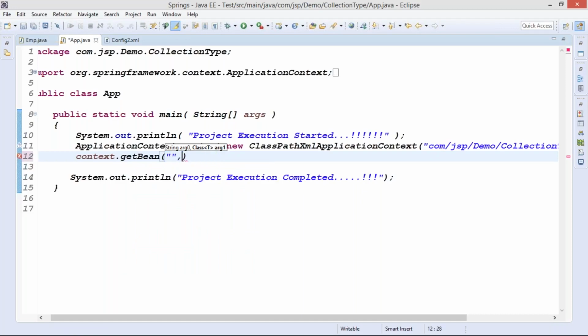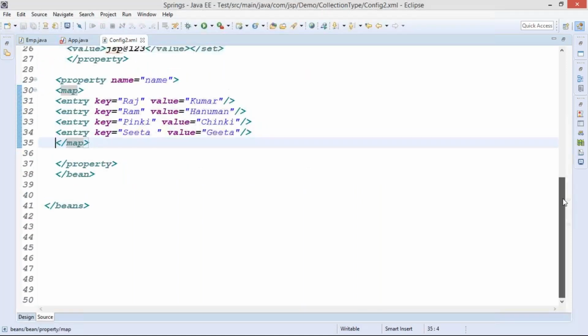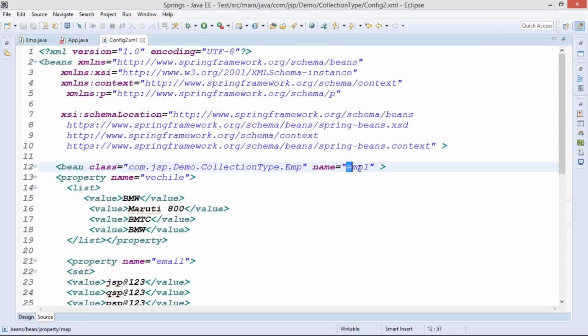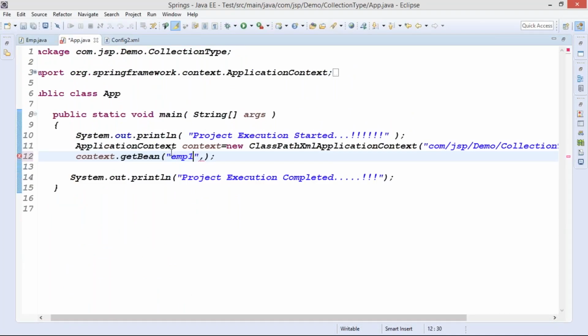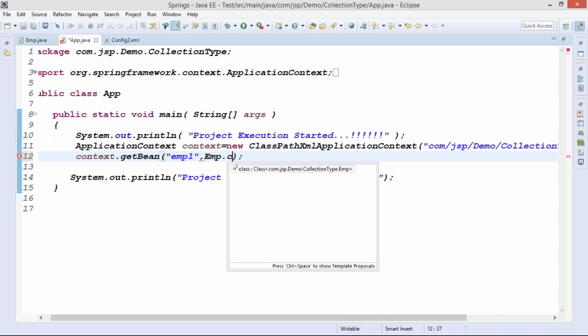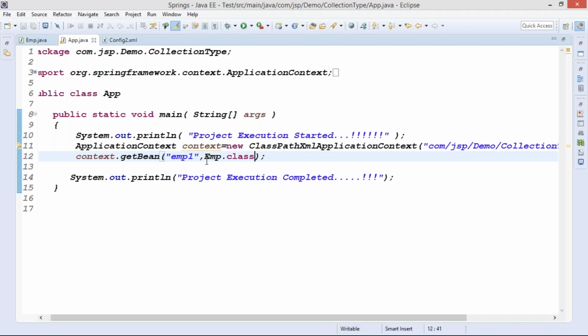So if you remember, what is the second argument, guys? Let me first pass your bean name. The bean name is emp1. It is emp1, and here we have to pass the class name. So Emp.class, we'll pass the class name here. If you are not using this, then what do we have to do, guys? We have to perform casting here. Just have a look here: Emp equals, and here we have to perform typecasting.